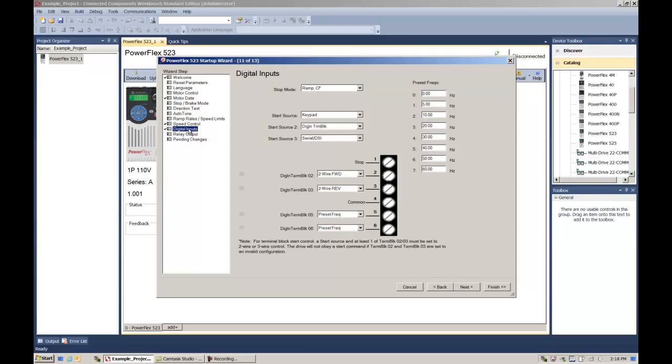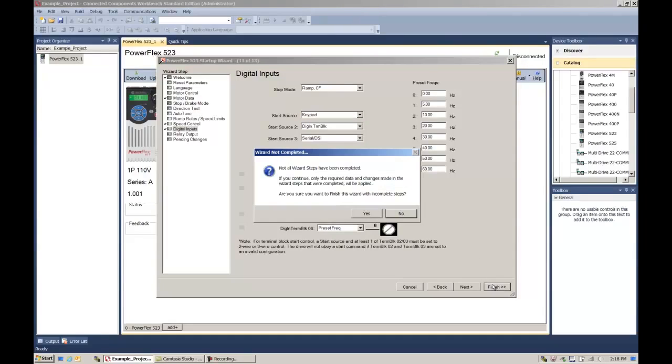This group lets you select the stop mode and start source, as well as modify the digital input terminal block and preset frequencies. If you look at the start sources, you can see that the keypad and the digital input terminal blocks are start sources 1 and 2, but by using these drop-down menus, you can adjust that. So continue through the wizard, and once you've completed all the steps, click Finish. And I got a little pop-up window because I didn't go through all the steps.